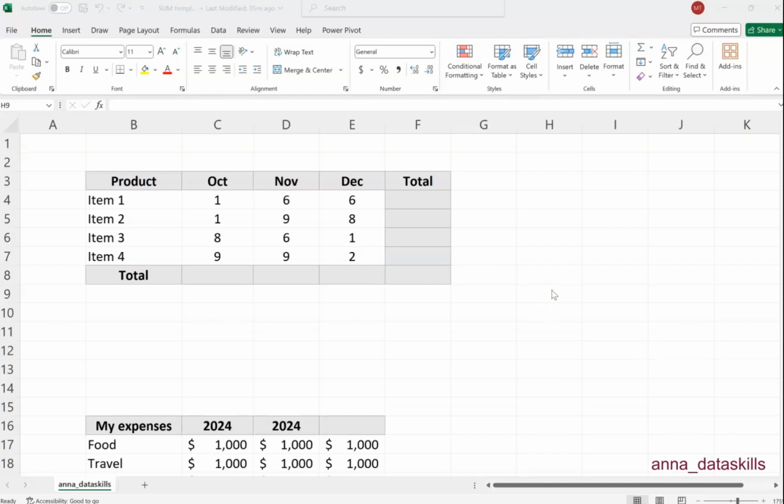In this video, we will practice 3 ways to add numbers in Excel and how to avoid a common problem. Excel offers several ways to add numbers and each is suited for different situations. Here we have a simple table where we need to calculate the total number per each item and per each month.